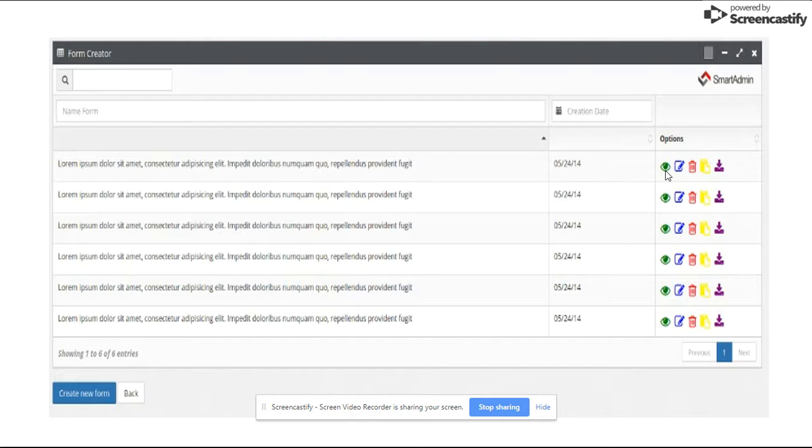We have five options in color. The green is to show a particular form. The second one is to edit. The third is to delete a form. The fourth is to duplicate, and the fifth is to download the form to your local computer, right?